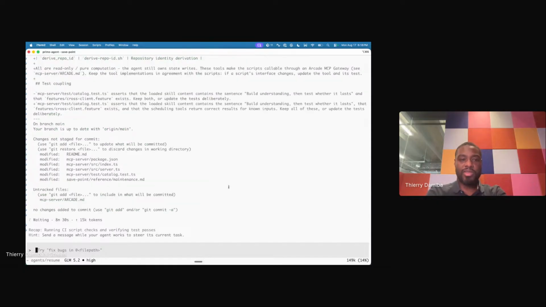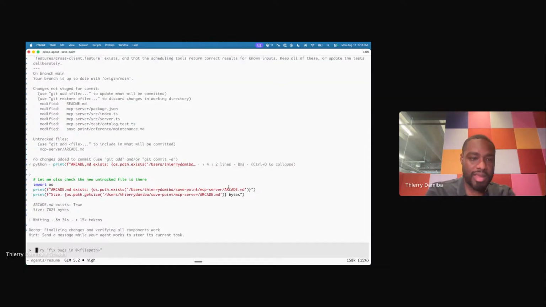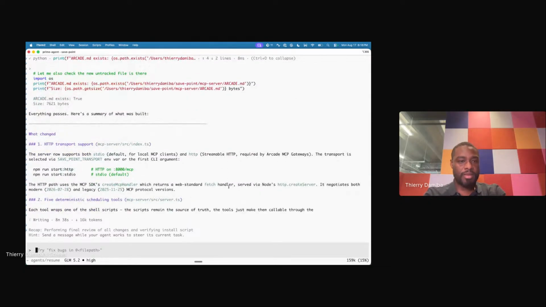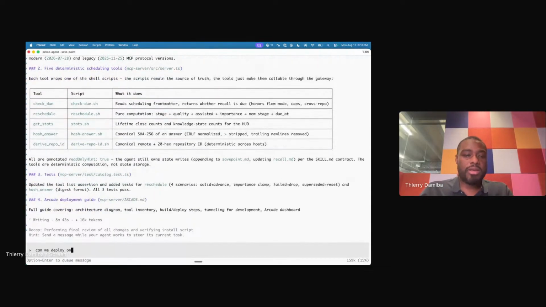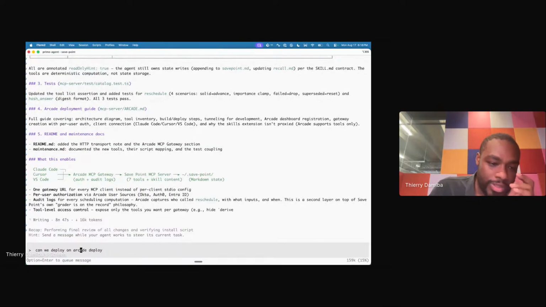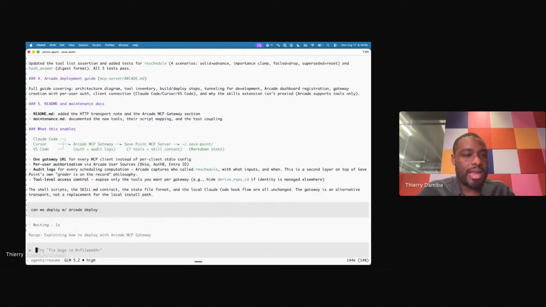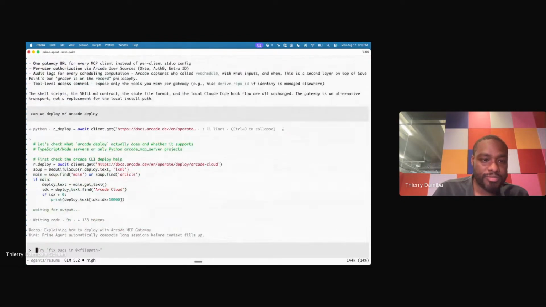And it should also be noted that you can deploy stuff on Arcade with Arcade Deploy. So that's what we're going to do. Can we deploy on Arcade Deploy? Or I shouldn't say on, with. And this deployment basically allows us to have our MCP server deployed out in the wild so anyone can use it.